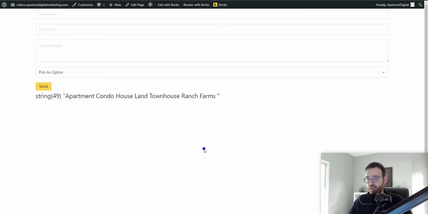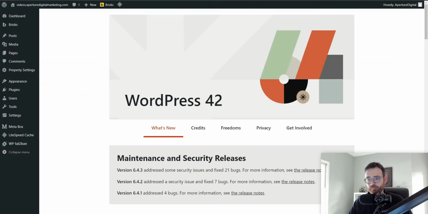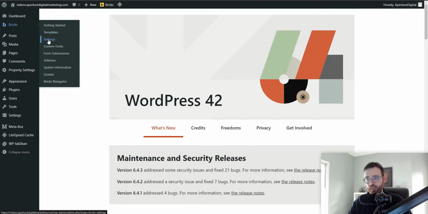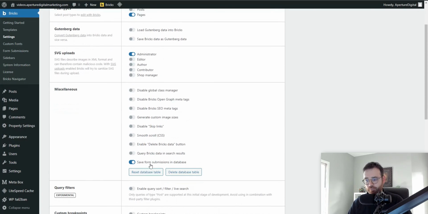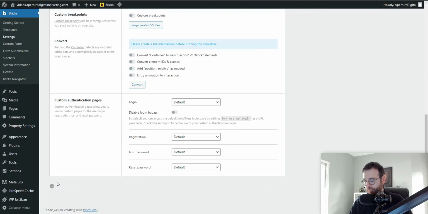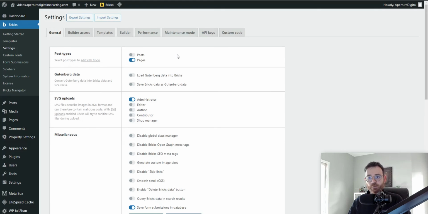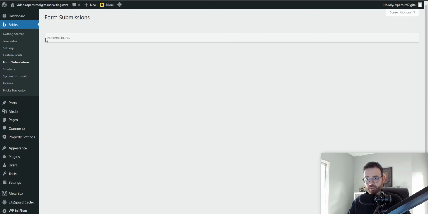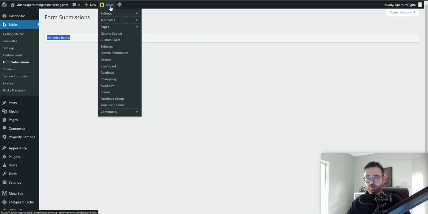Instead of sending an email, I'm going to store the form submission in the database, which is a newer functionality of Bricks Forms. So let's go to the WordPress admin, go to the Bricks settings, and make sure that you've turned on Save Form Submissions in the database, like that. Come down to the bottom and click Save. You should see this new Form Submissions tab here under the Bricks settings, and this is where all the forms will be saved. Let's go and submit a form and see what happens.